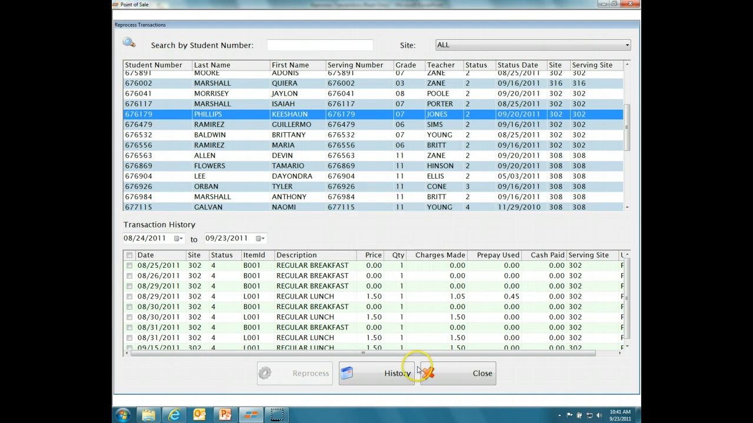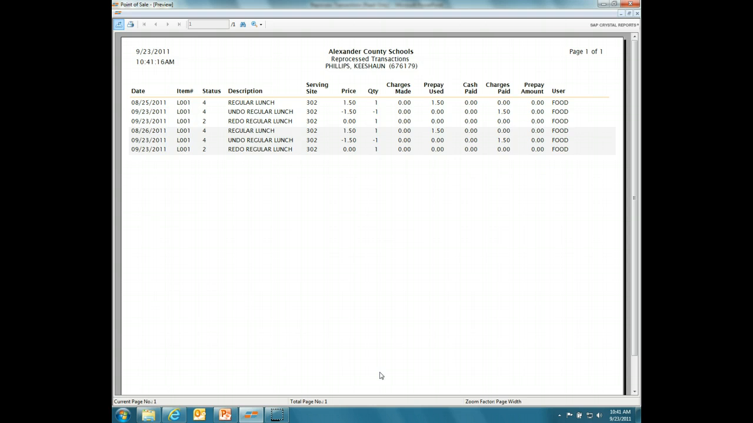The History button in the Reprocess screen shows the reprocessed transactions for the selected student. In Transaction History, you may see up to 4 transactions for one reprocessed meal. Here you see it reversed the original meal by adding a new purchase row with a negative quantity and price. Undo is at the beginning of the item description. It will write a new payment row to adjust the account balance by the amount of the reversal if necessary. Then it enters a meal transaction at the new status. Redo is at the beginning of the item description. It will also adjust the balance with a payment row if necessary. And now you know how to successfully reprocess a transaction.